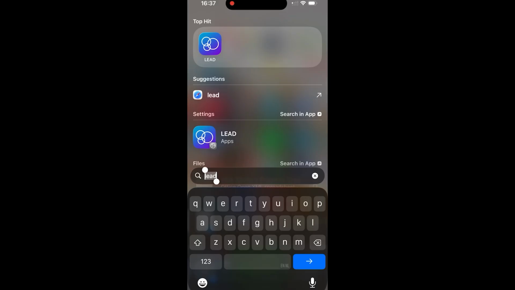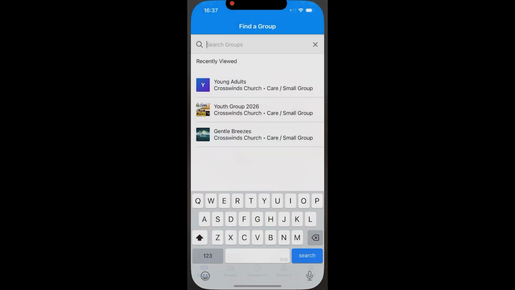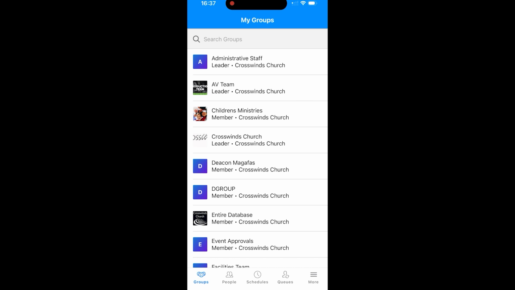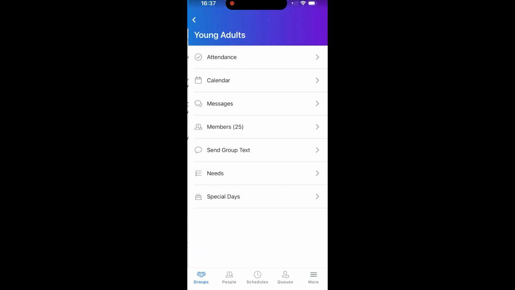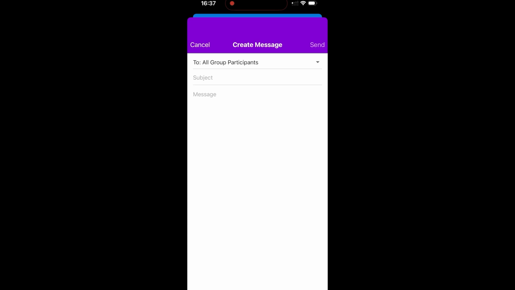You can also use the Lead app for some of these features on your phone by downloading the Lead app in Google Play or Apple Store. You will log into the Lead app with the same login information you use on CCB. Select the group option on the bottom menu. You can search for the group and then select the group name. To send a message, select Messages. Choose who you want to send it to. Type in your subject and message and select Send.